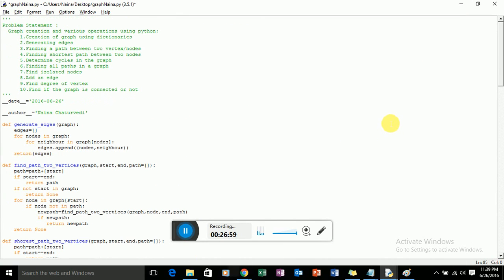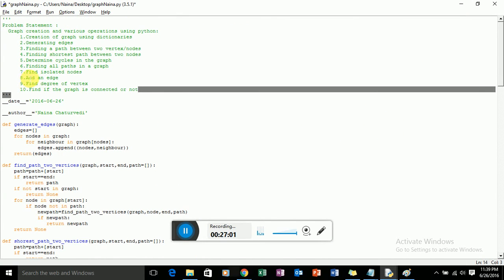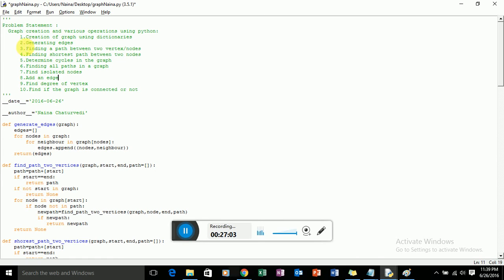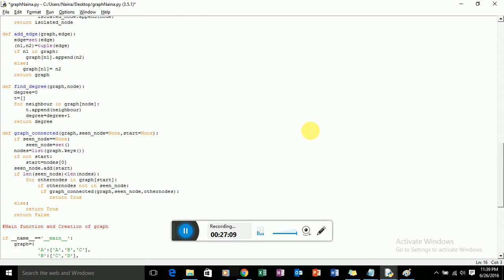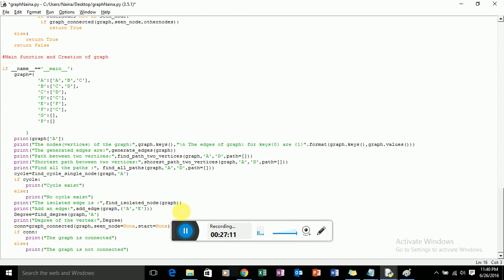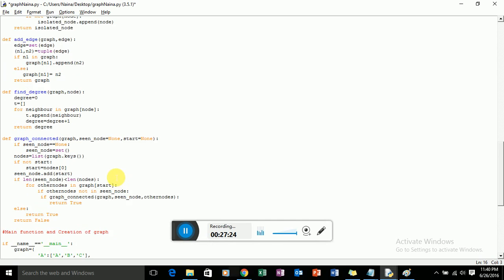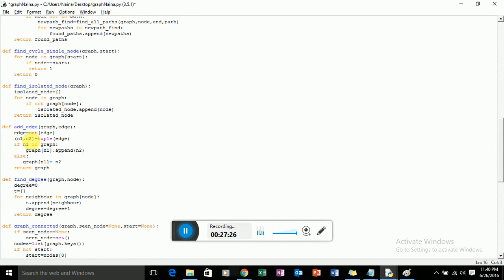And the last function, not the last, okay, add an edge. If you already have generated the edges in the second point, and if you want to add an edge, what you will do is pass the nodes between which you want to add the edge. Let's say I want to add an edge between A and E. So I'll go to the add edge function.